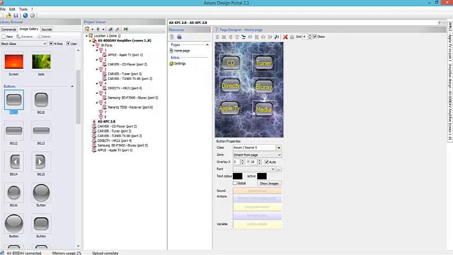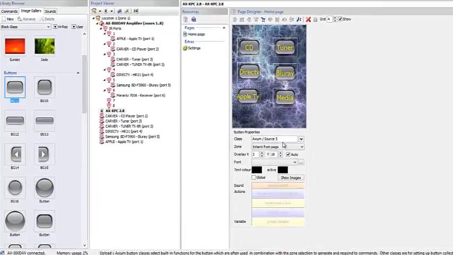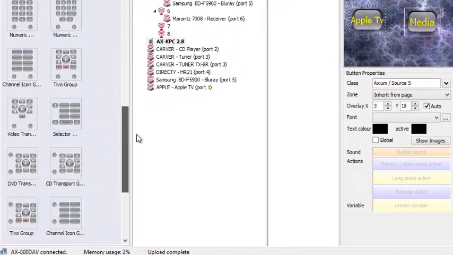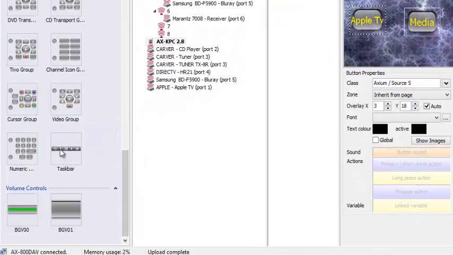Okay, what we're going to do now, this is our home page. And these are our sources. When we hit these sources, they're actually going to switch the Axiom to these actual sources. What we need to add to that, though, is a way to control maybe our volume and things.